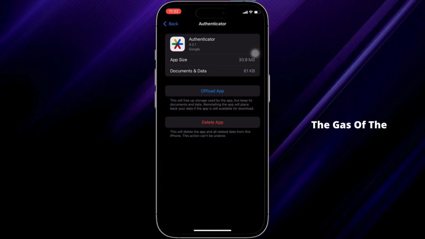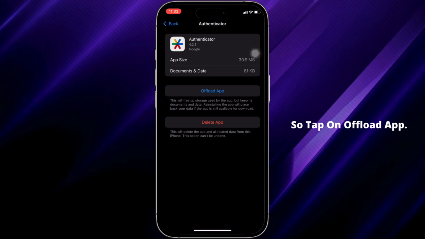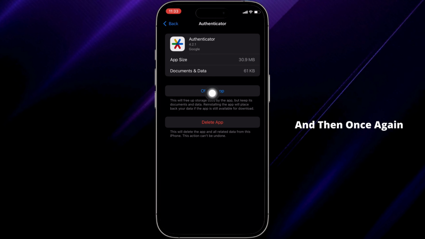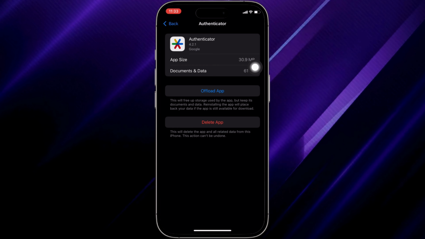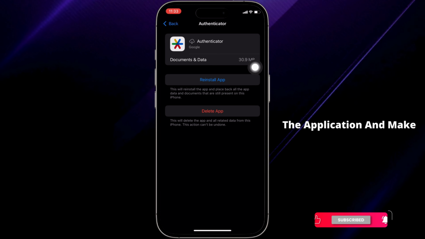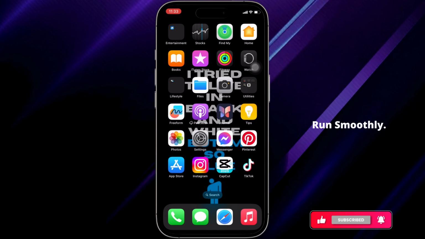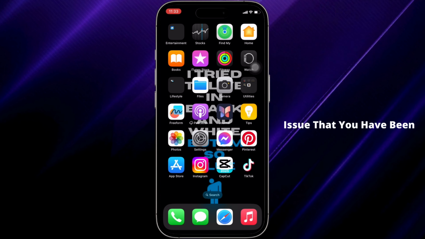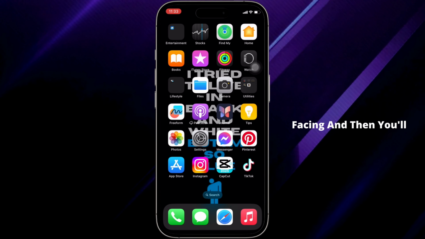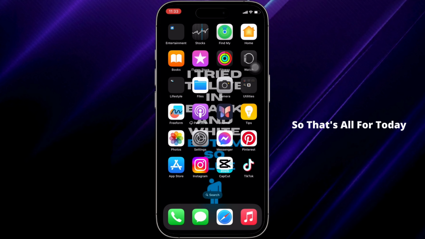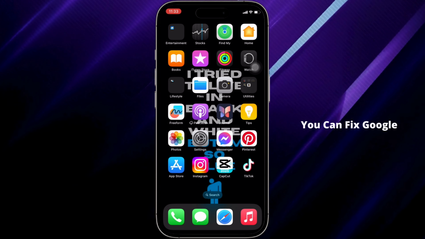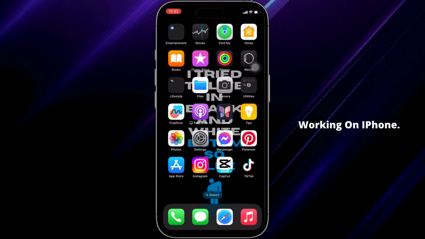Now you have to clear the cache of the application, so tap on Offload App. And then once again click on Offload App. Well, it will clear the cache and the storage of the application and make your application run smoothly. It might also fix the issue that you have been facing, and then you'll be good to go. So that's all for today, and this is simply how you can fix Google Authenticator app not working on iPhone.